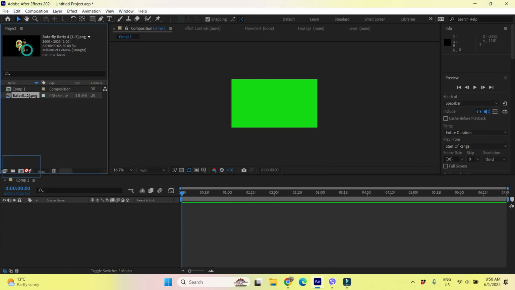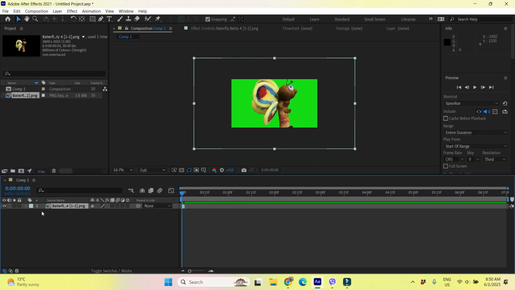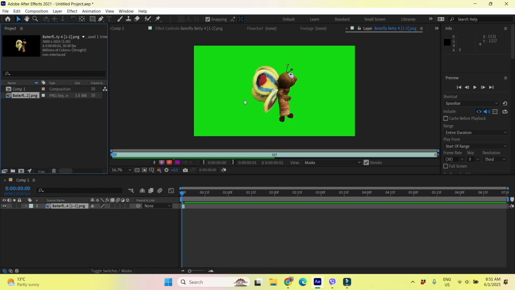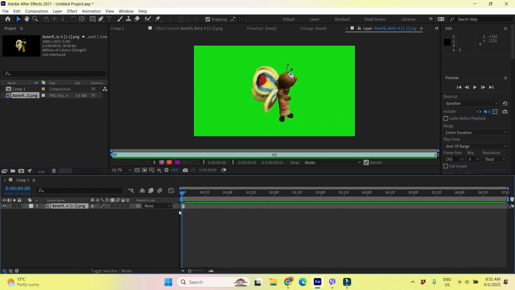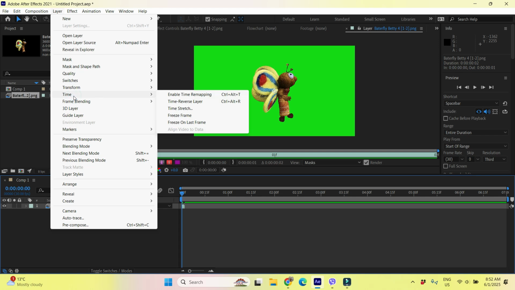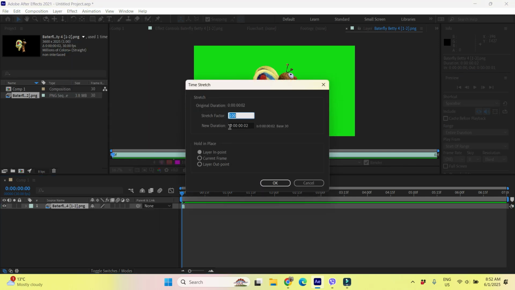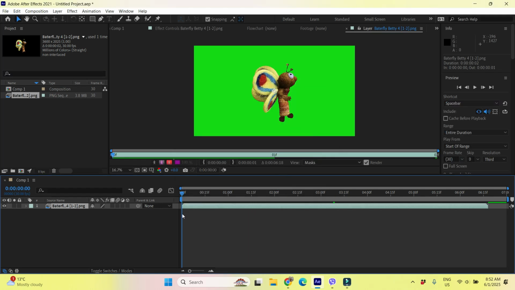For example, this butterfly. So I'm dragging it onto the timeline. I don't have to change the size of my butterfly file, but I have to check what is the duration of it, because see, the duration of my butterfly file is less than 7 seconds. So I'm choosing it, go to layer, choose time, and go to time stretch. And here I'm choosing the new duration and changing the duration directly here. Let it be 7 seconds, the same like the duration you did for a composition.